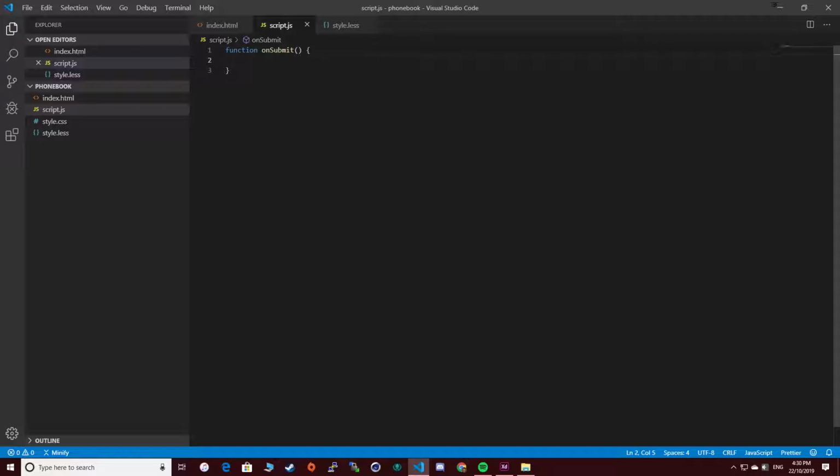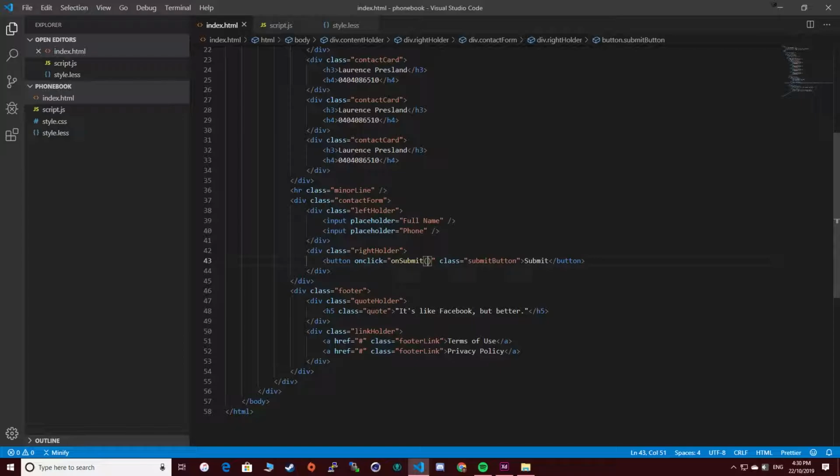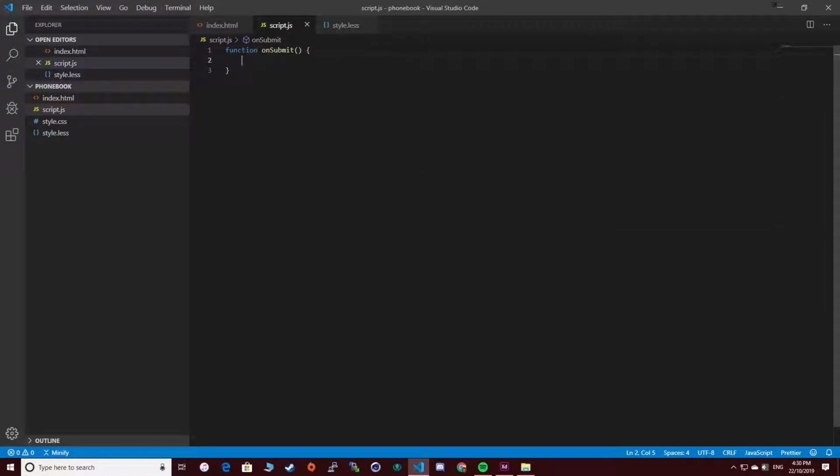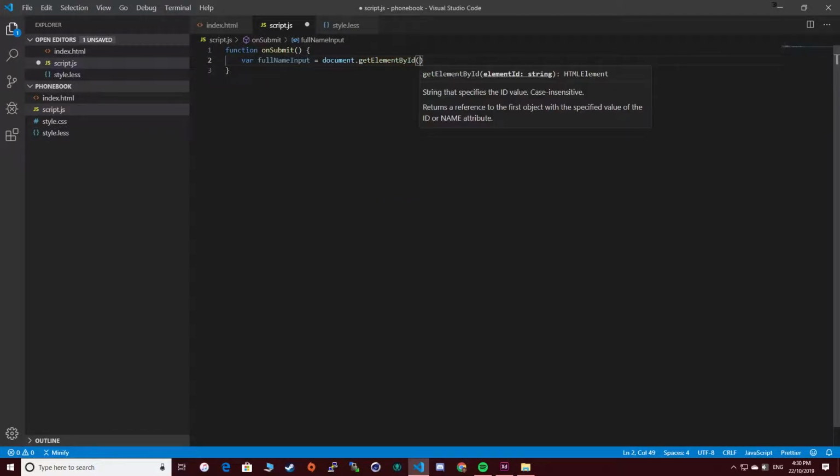So when our function is submitted, what we want to do is multiple steps. The first step is we want to get the value from this, and we want to get the value from this, and we just want to store it in some variables. So we can do that using this magical function called getElementById. So first of all we have to get the elements. So variable, I'm going to call it fullNameInput equals document.getElementById.